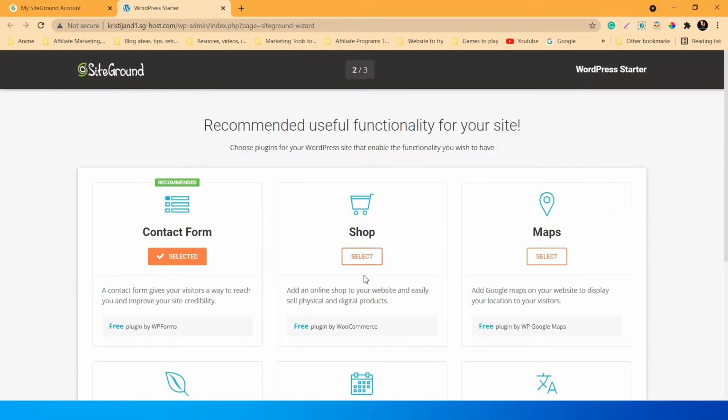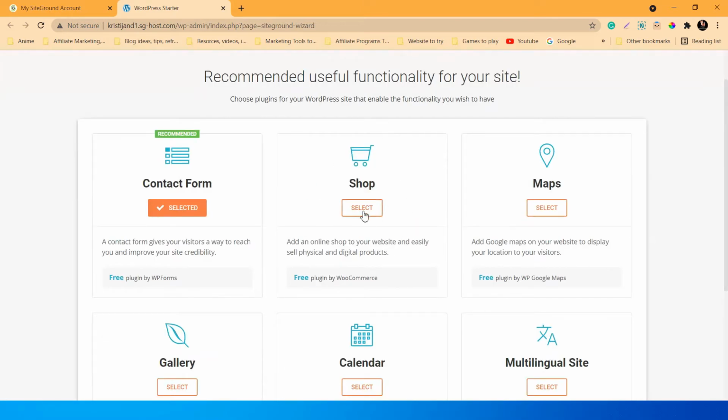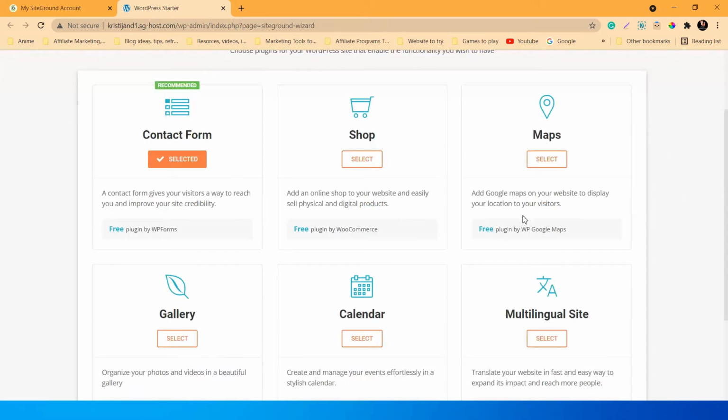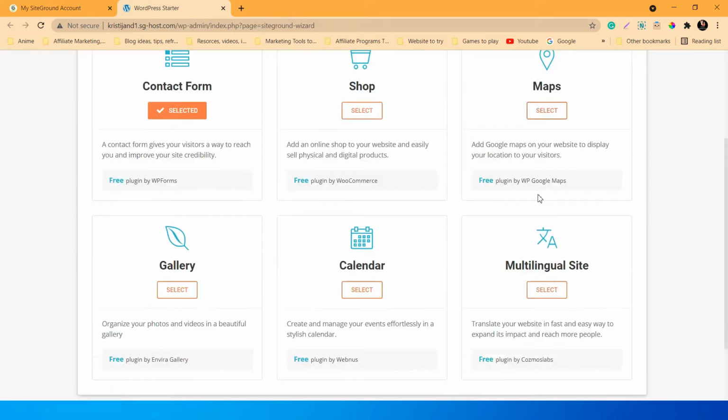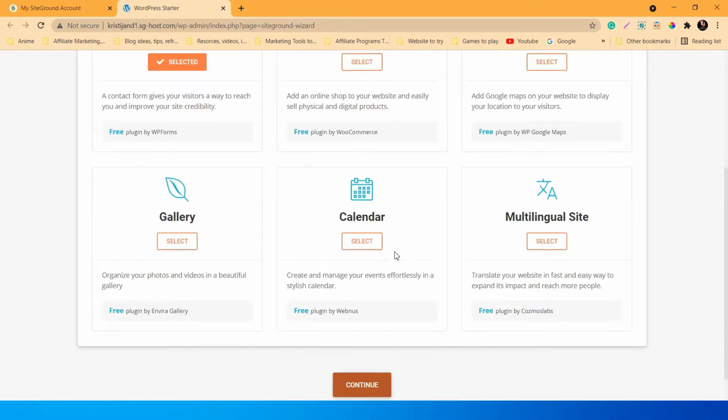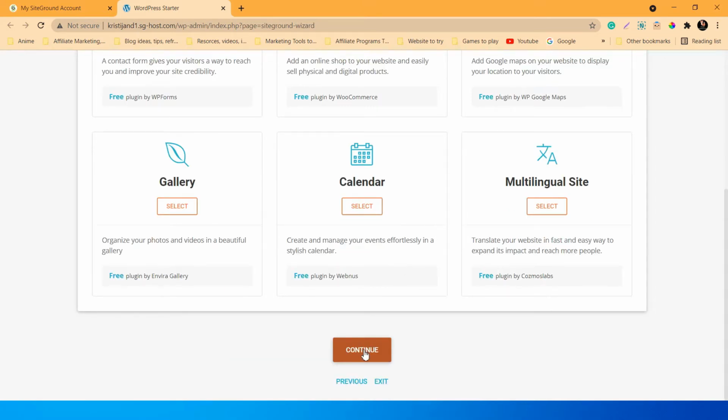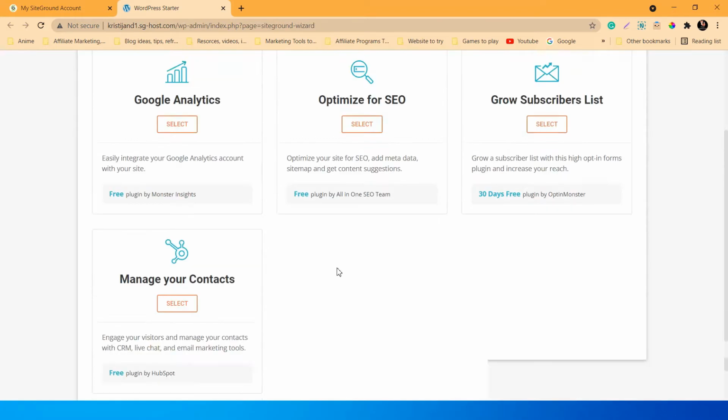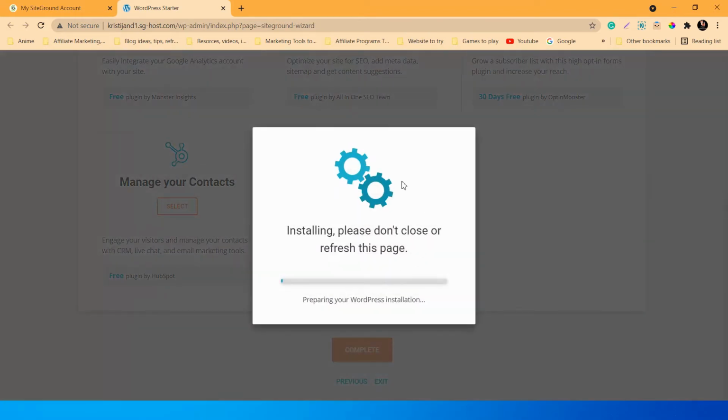Then they are asking you if you're going to use different features, if you're going to have a store, then you can select some free plugins they offer, or if you're going to use maps, Google Maps or whatnot, calendar for scheduling, if you're going to have some kind of service that requires scheduling, and so on. I'm just going to continue and skip all of these because I don't need them, and because you can find much better apps and tools under the plugins that I'm going to show you a little bit later.